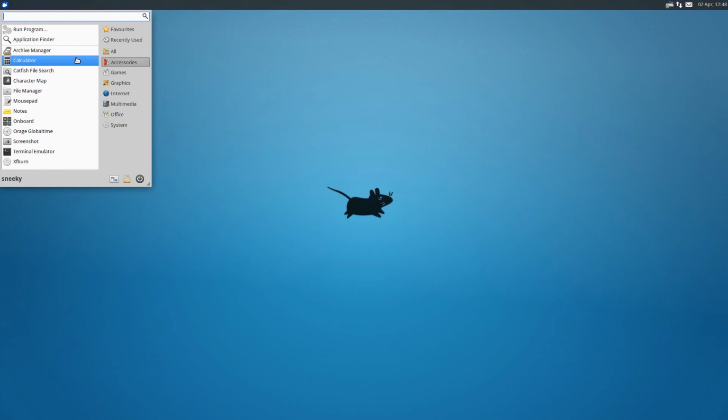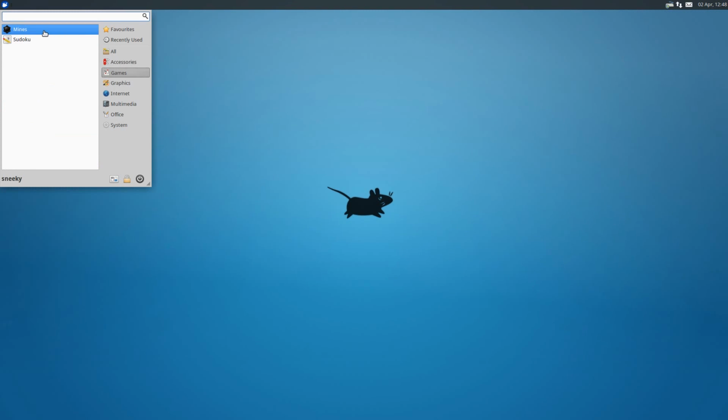Usual stuff. Archive manager, calculator, catfish file search, the character map, file manager, mousepad, notes, onboard keyboard, orange, take a screenshot, the terminal emulator, and XFburn. All you really need there, really. Then we have Mines and Sudoku for the few games you're going to get on here.